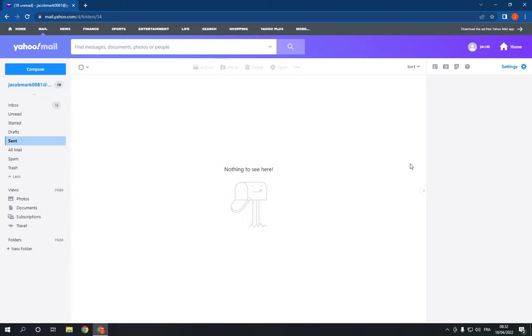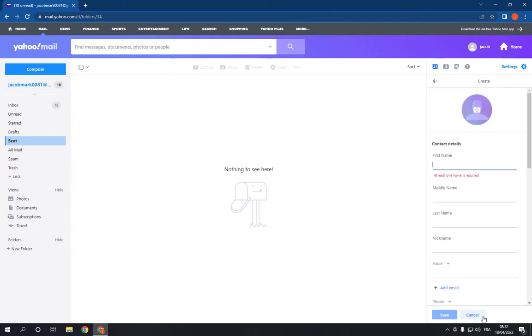So first thing you need to do is go to your email page and then go to this little icon right here. Click on it like this and now choose this all option right here and go down and click on add new contact.